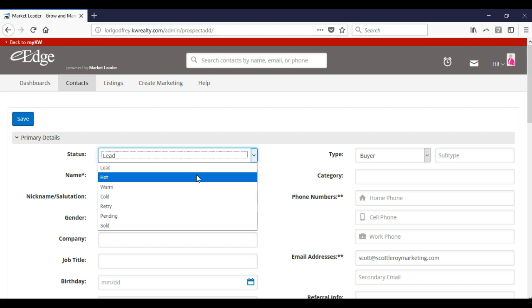Now, the reason I want to do that is, 1, I want your database to be as organized as possible, but 2, on all the campaigns, all the email campaigns and all the email one-off pieces you might send out, you can actually search and sort by status now to make it a lot easier so you can just bulk add. So in this case, if I want to send out a certain piece or if I want to set up a certain campaign that just goes out to hot, I can do that.